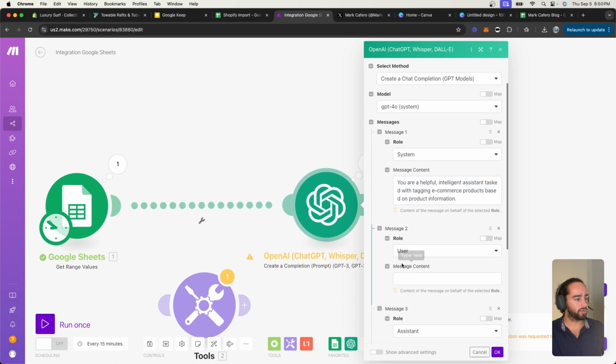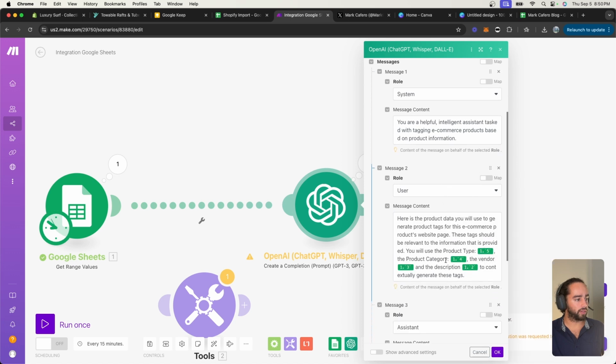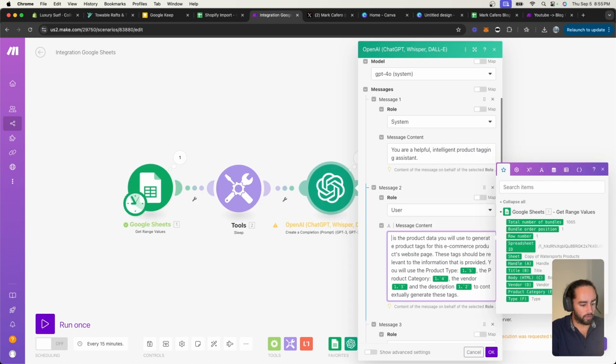Why aren't these pulling in? Below is the product data you will use to generate the product tags for this e-commerce product's website page. These tags should be relevant to the information that is provided. You use the product type, the product category.